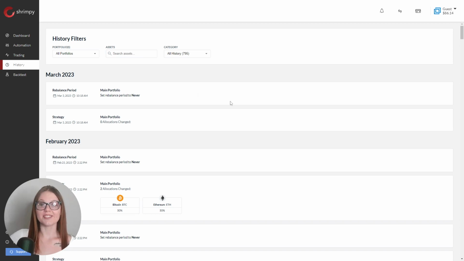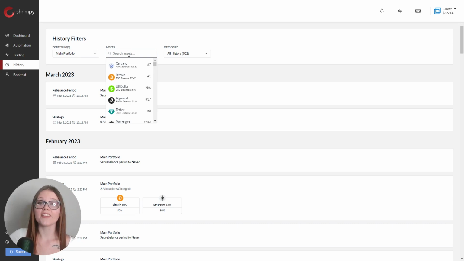We can filter the history data in multiple ways. We can select a specific portfolio or multiple portfolios to view the history for those portfolios. We can search for a specific asset to see all of the trading history for that asset. We also see our current balance displayed for each asset held.